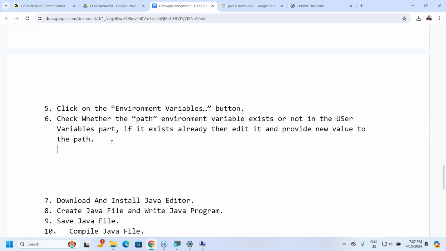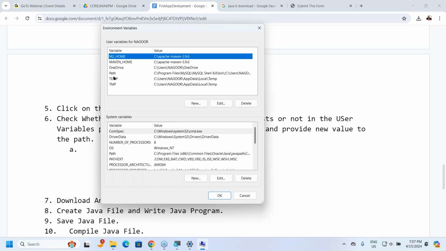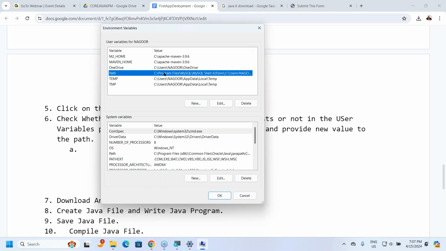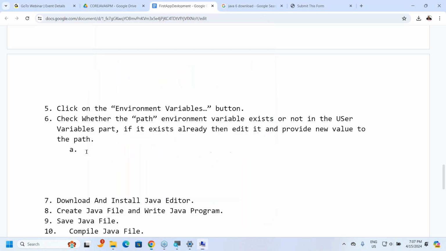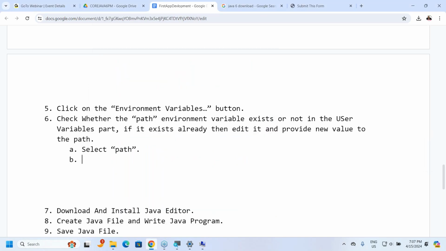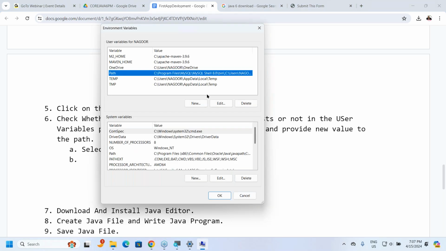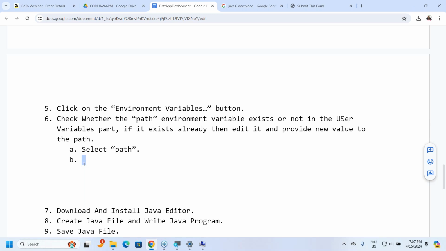Now, to provide that new value, all of you understand? Already in my system, path is available. So select that path. After selecting the path, what do we have to do? Click on the Edit button.